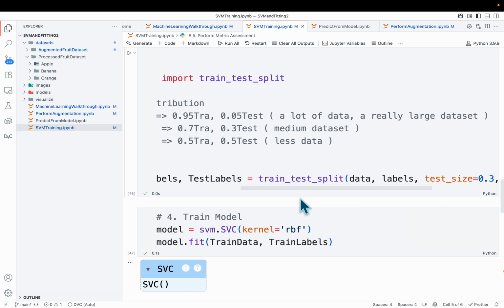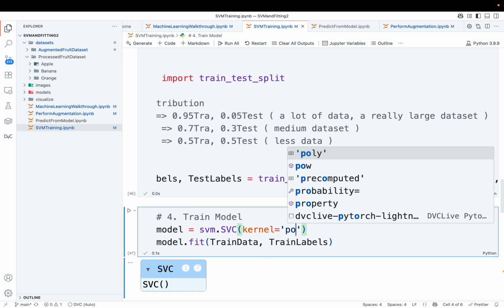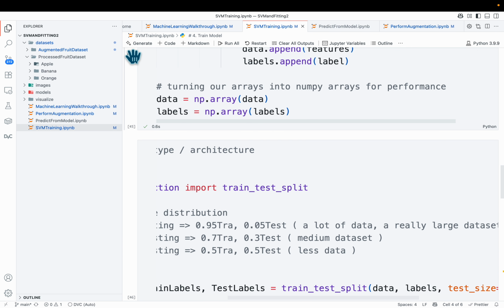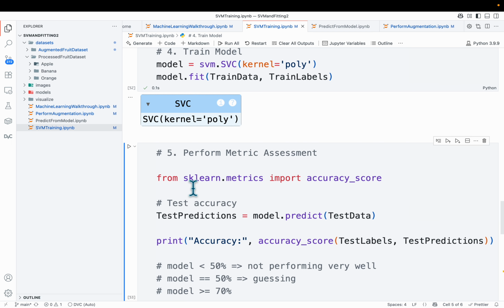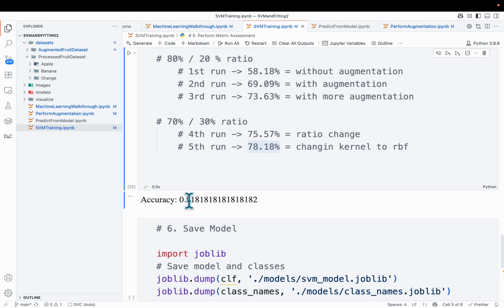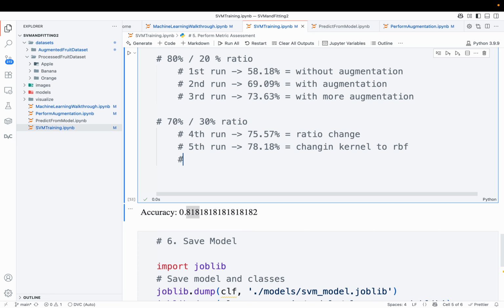I'm going to try and change this to a different kernel, let's say polynomial, which is poly, and I'm going to replay everything to see if it had an effect. I'm going to play and then play this again. When I play this, I get 81.8%, which is good. So on my sixth run, I got 81.8%, and that was changing to polynomial. So this polynomial made it a little bit better.